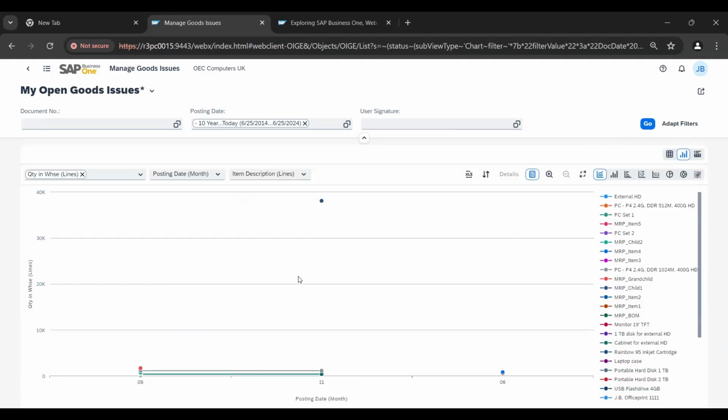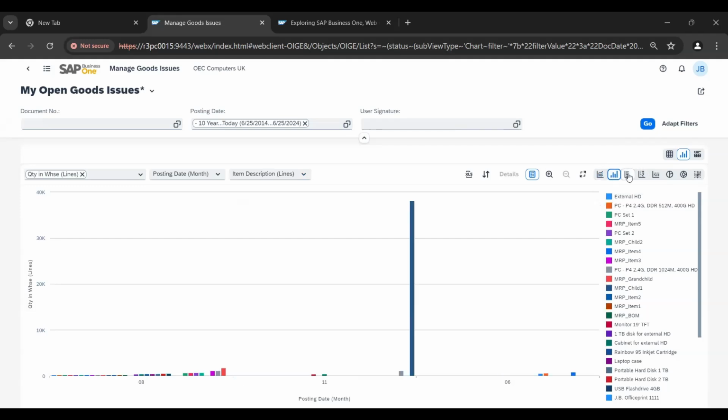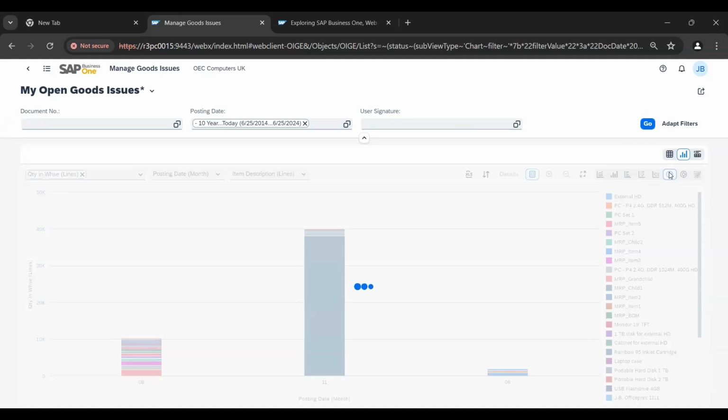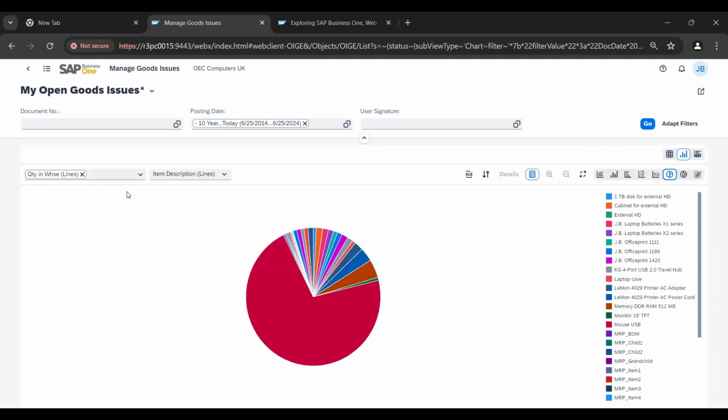So the system allows you to run these analytics on web clients. And you can view this as a column chart. You can also view this as a bar chart, or a stacked column chart, or pie chart. This is one unique thing about the web client. And also you can export to Excel. Yeah, you can export this report to Excel. The system supports that as well.